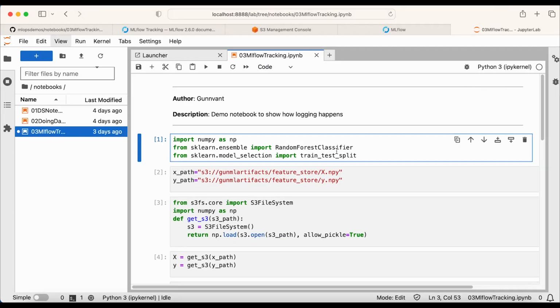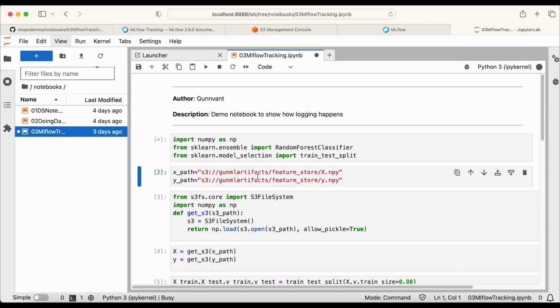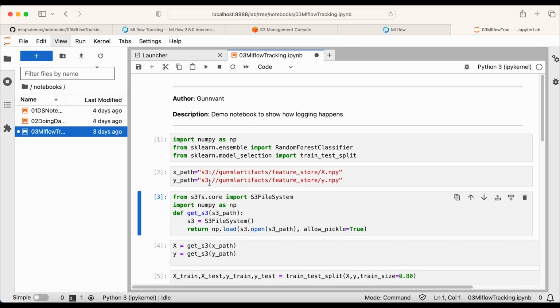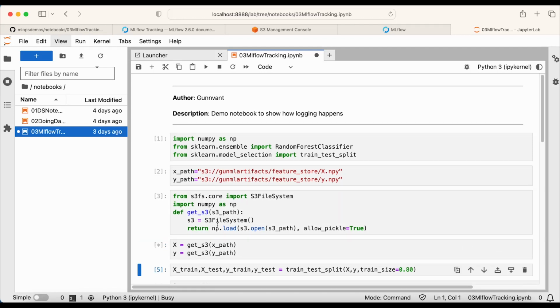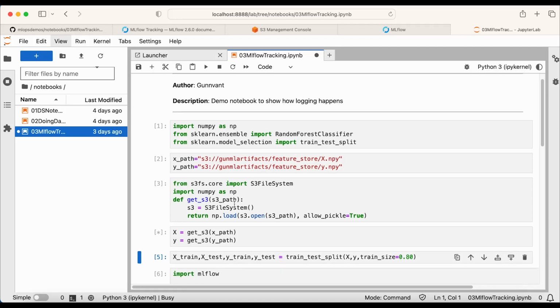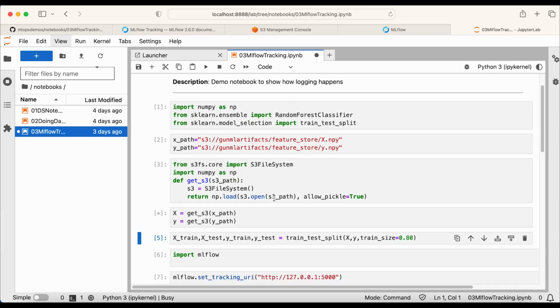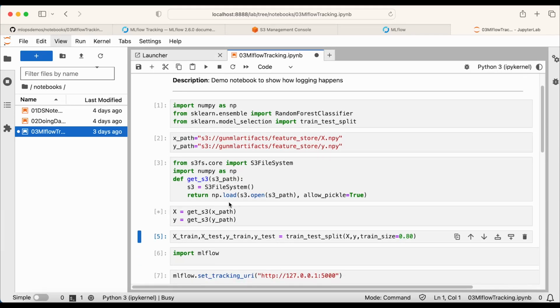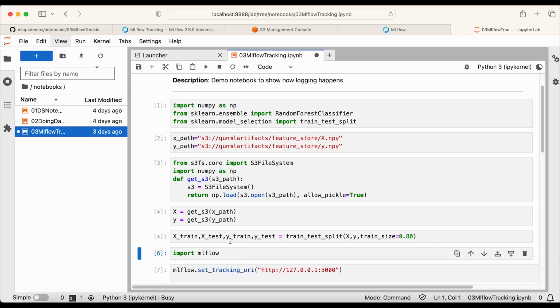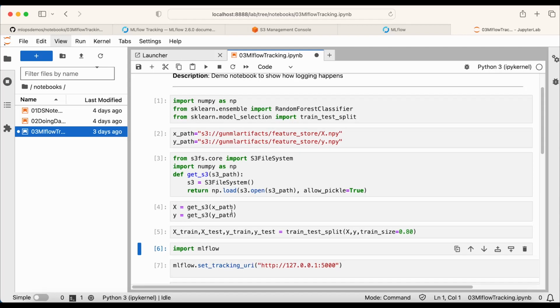These are some standard imports that I'm doing. These are the paths to the data sets on the S3 drive. And this is a function that gets me the X and Y numpy arrays from my feature store. This is very familiar to what we have done in our feature engineering as well as our model training component. Now, this is where the changes would start happening. So I'll wait for this data to get loaded.